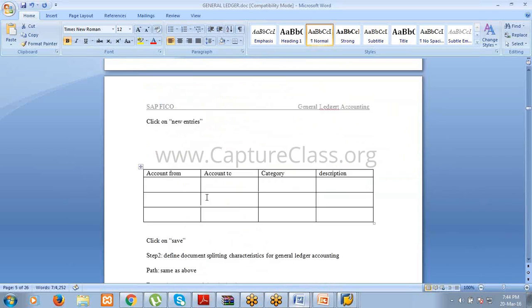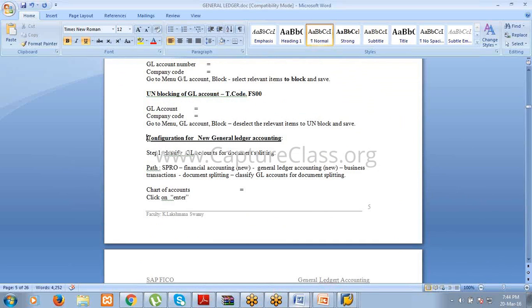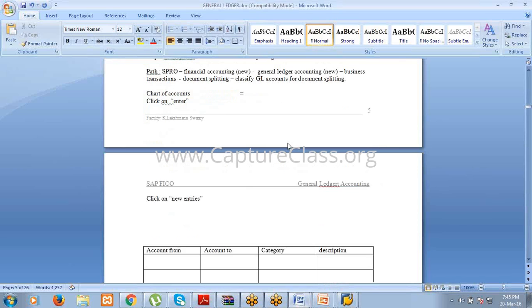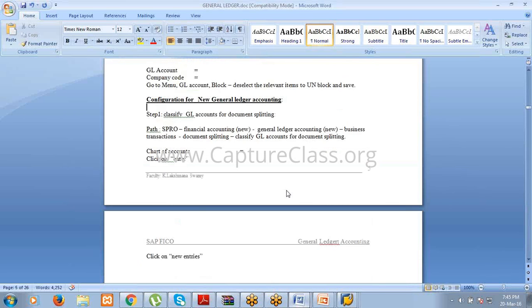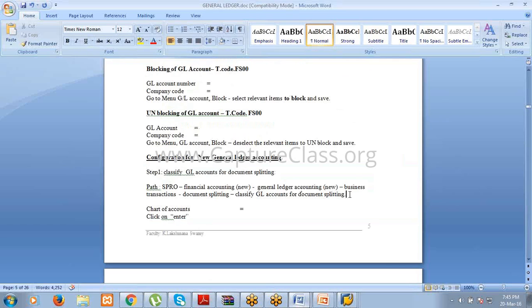Before doing the postings of the transactions, you have to perform these two steps. See, configuration for new general ledger accounting. Because in this particular server, the new GL is activated. So from the perspective of new GL, you have to perform these two steps. But what is the purpose of new GL and what is the advantage of new GL, we cannot understand at this point of time. We have a separate topic on the new GL after profit center accounting of controlling, then we can clearly understand. But for the time being, please do this step as it is, right?